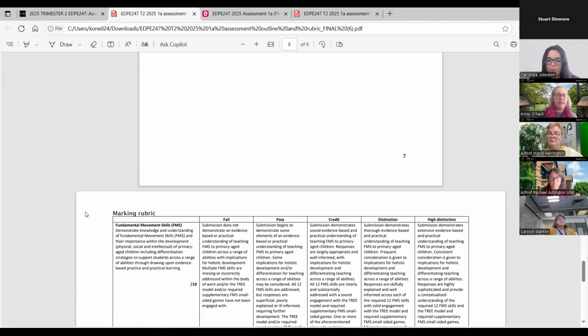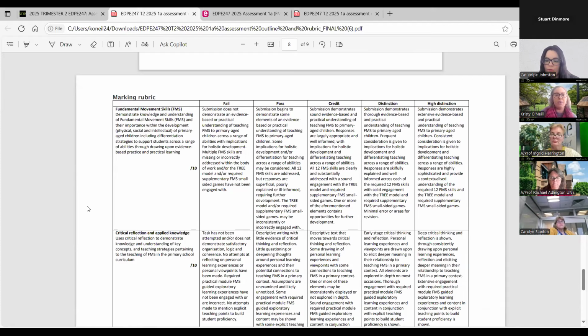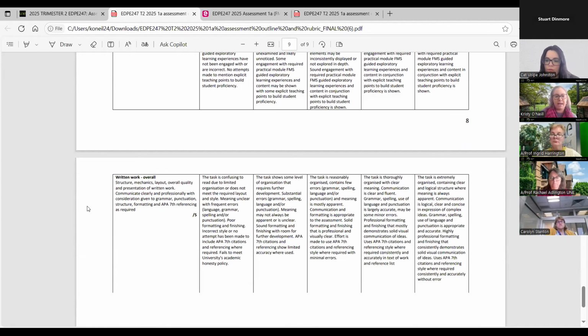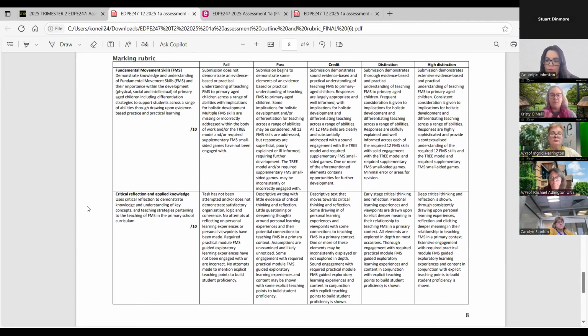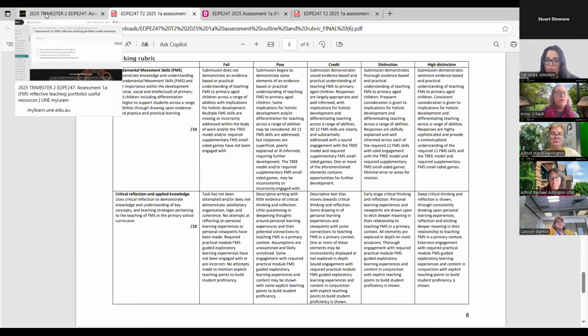And then right at the very end, we have that very clear marking rubric. The students can see the 3 key areas that they'll be getting marked against, and then obviously the different criteria across the different grade bands, depending on where they're aiming to achieve.